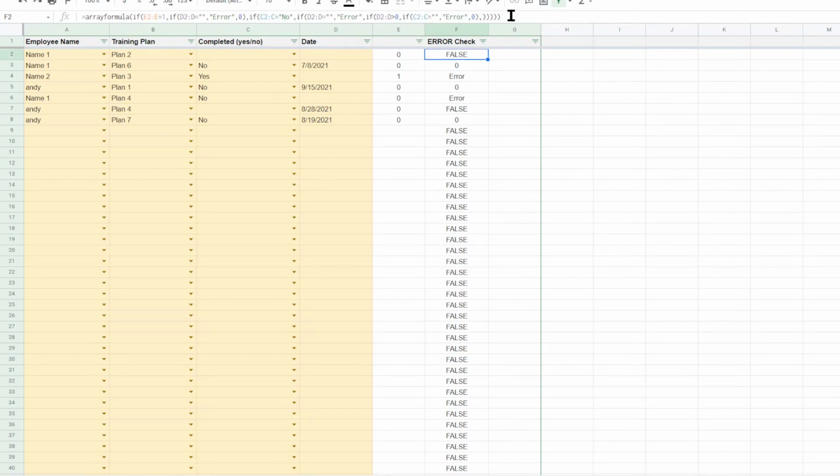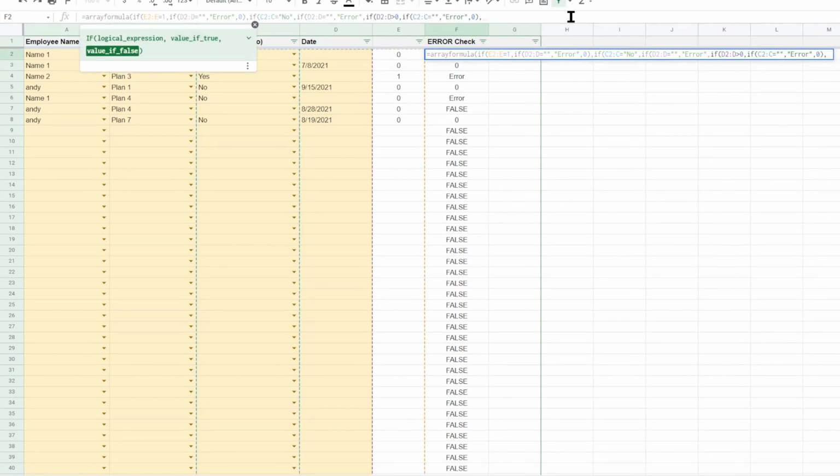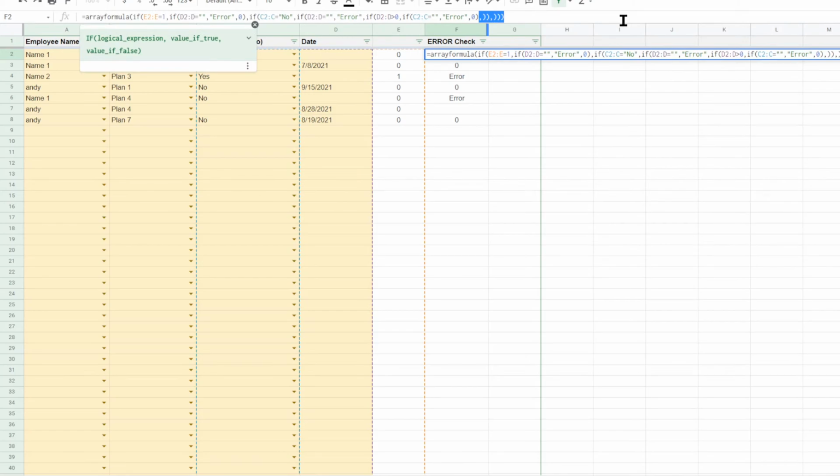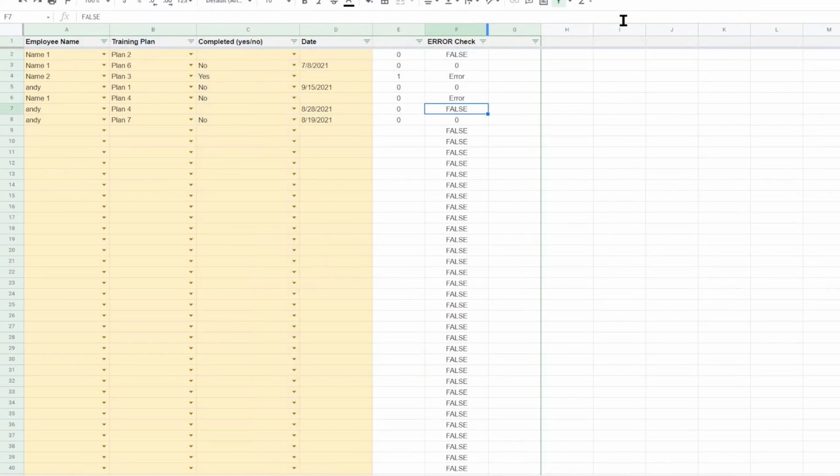Oops. Otherwise that. Okay, there we go. Nope, this should be an error here. Hold on. Where's our last string here? If D is greater than 0, which it is in row 7, and C is blank, which it is, then error. This needs to be an error.